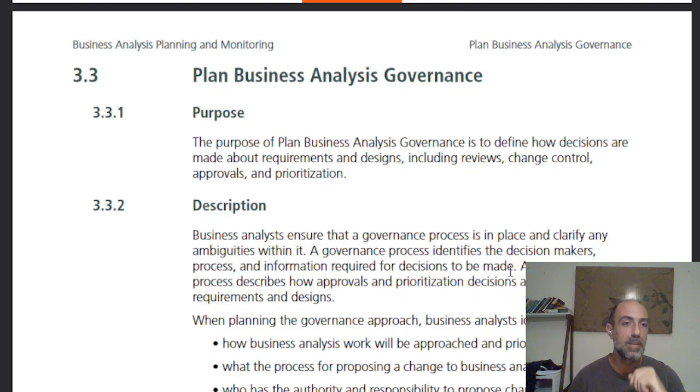Anyways, the fourth is plan business analysis information management. And the fifth is identify business analysis performance and improvements. So the fifth is how you basically plan your own intuitive approach and how you structure things.